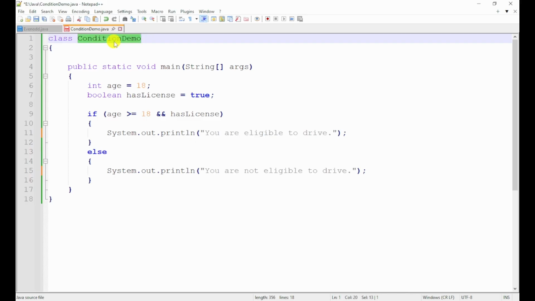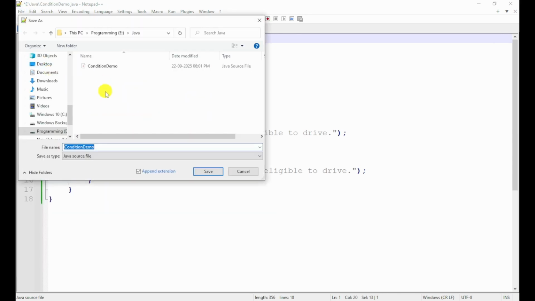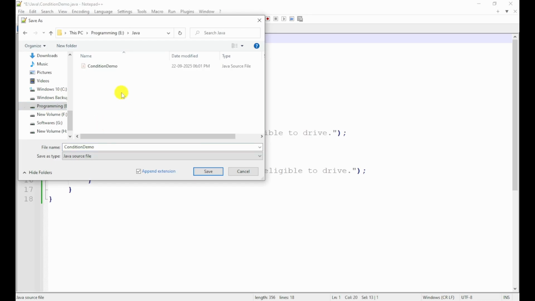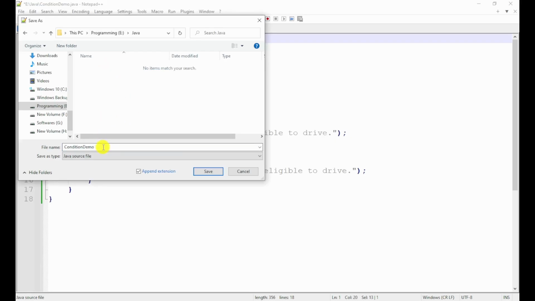You can save it in your own folder or on the desktop or any other folder. I have to go to File, then click Save As. Then I have created a folder inside my programming drive, that is the E drive, and a Java folder here. I am deleting this previous file name and writing the file name as ConditionDemo.java, the same name as the class name.